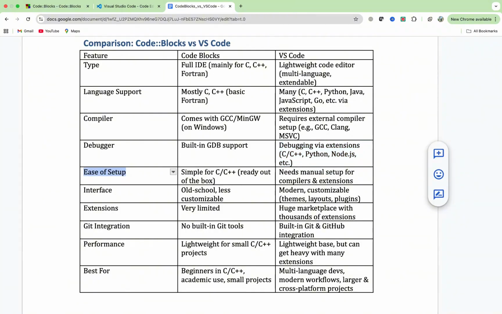Ease of setup. For beginners, CodeBlocks is easier. It's pretty much ready out of the box for C and C++. With VSCode, you'll need to do some manual setup, installing compilers, configuring paths, and adding extensions to get everything working.